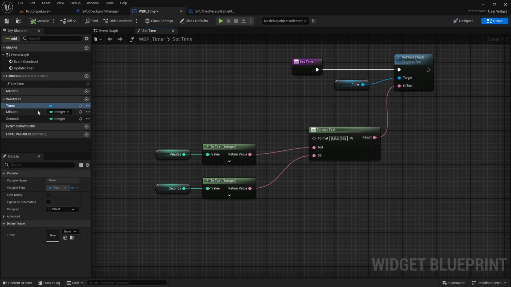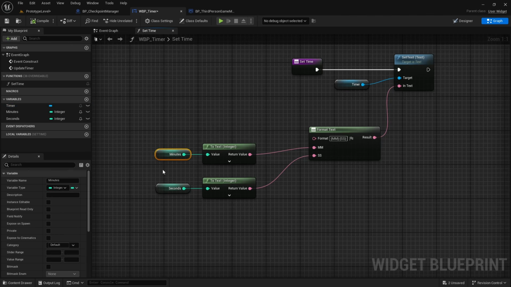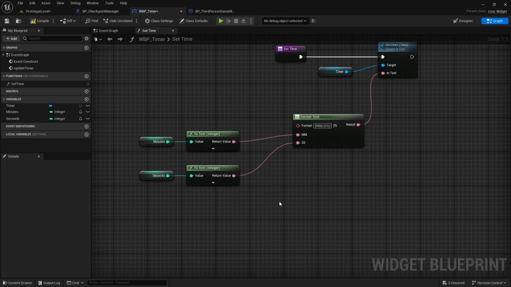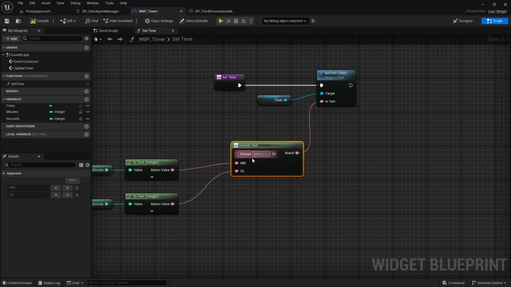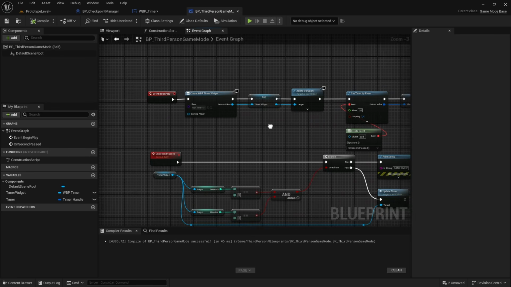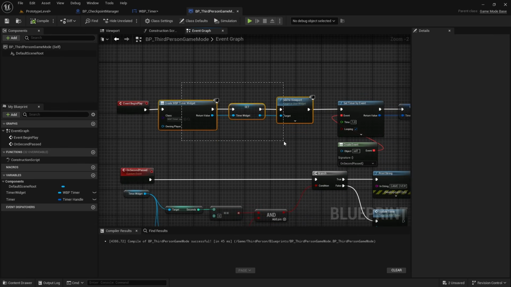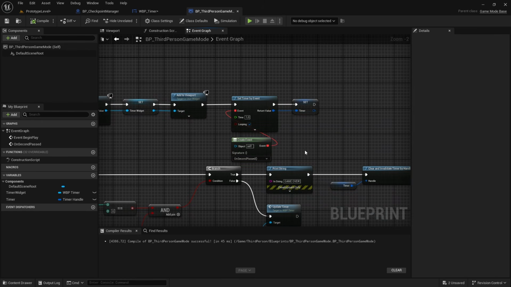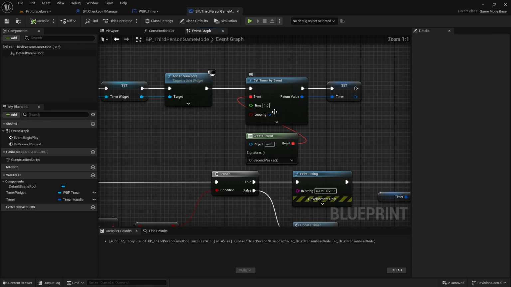Then we made 2 variables in the widget, minutes and seconds. We converted them into text because we can then set the minimum amount of digits. We formatted it into minutes, seconds. And then in our game mode, on begin play, we create the widget and we set a timer every second. We made sure it's looping.